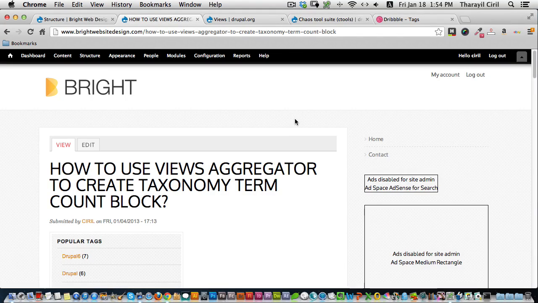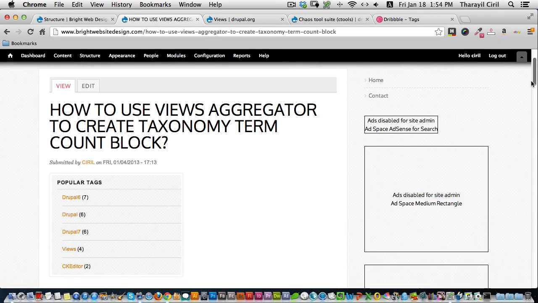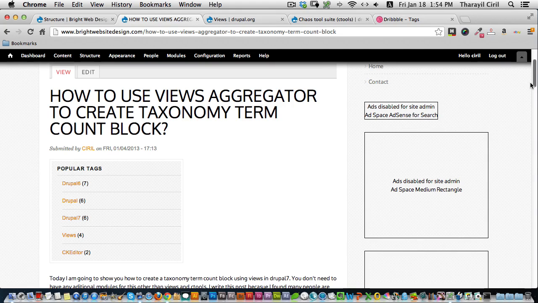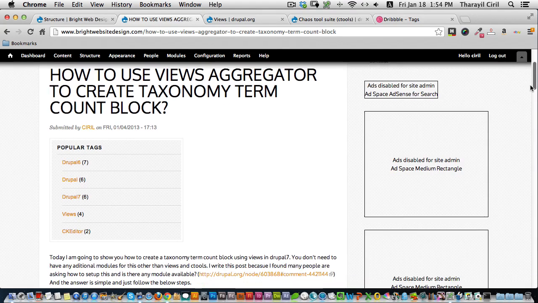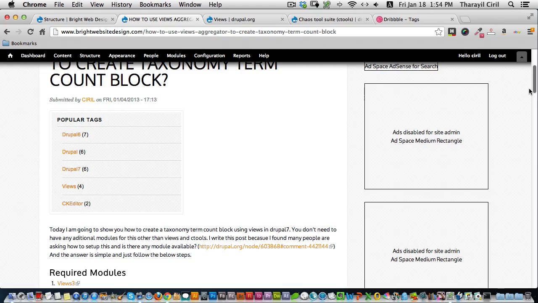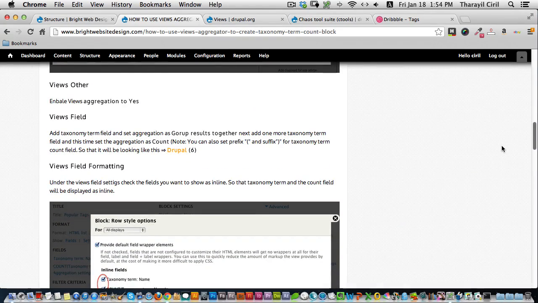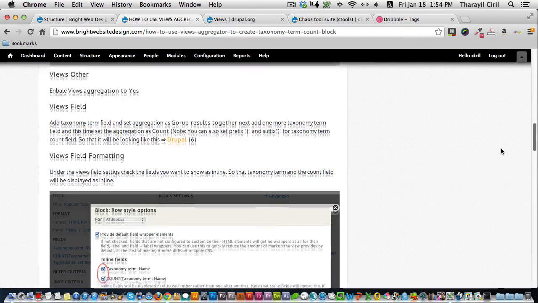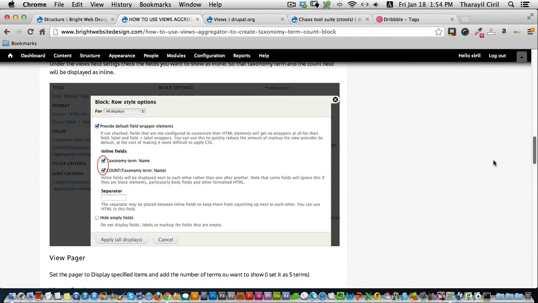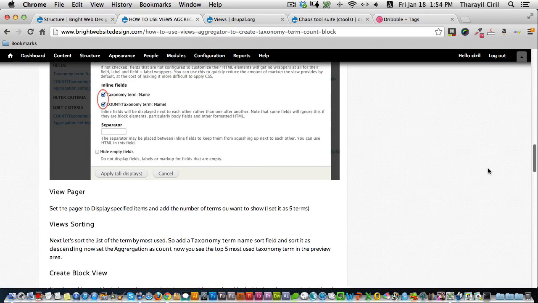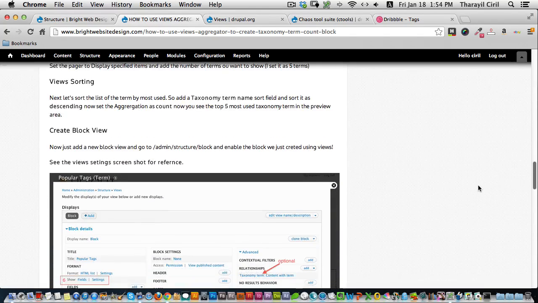Hi friends, today I'm gonna show you how to use views aggregator to create a taxonomy term count block in Drupal 7. So I have already created a tutorial on my site about this, and you can come over to my site and check it out. However, I hope some of you might have got some confusion creating this one, so I just thought of creating this video tutorial for easy use.